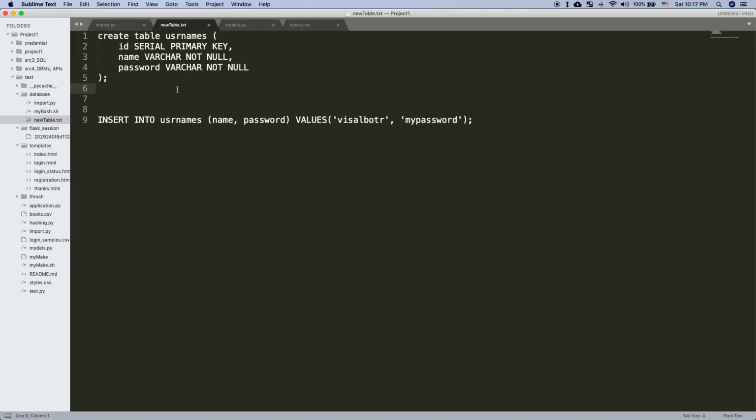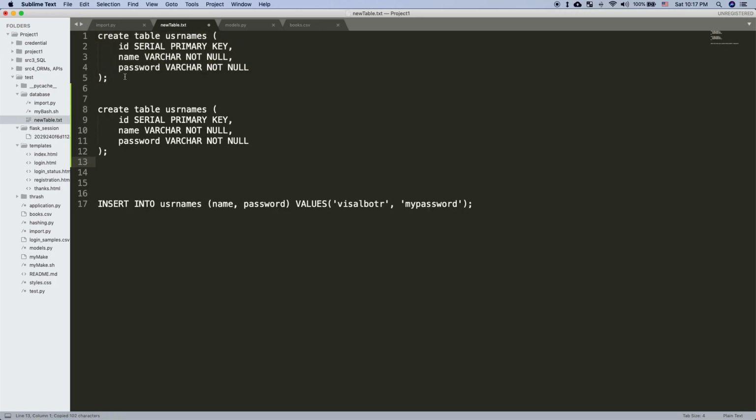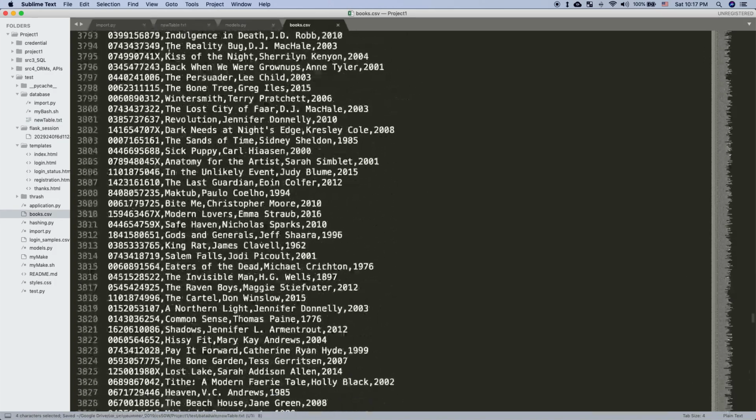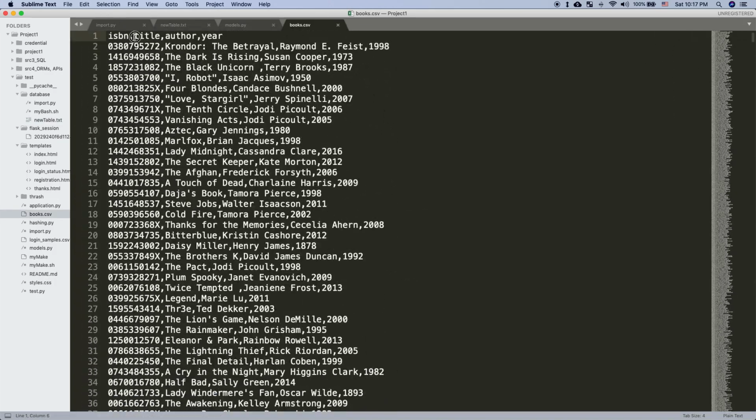There we go. So I need to do something similar to that. So let's do it. Instead of calling it username, I call it books. This is all right, and I want to look at this.